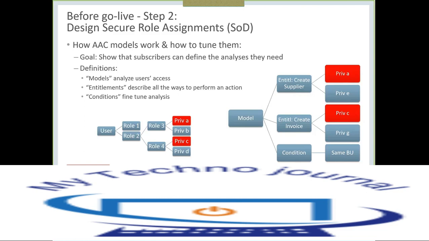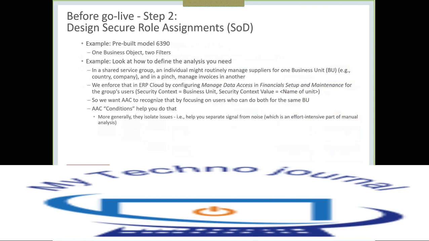So that's entitlements, and conditions are what we described a little earlier. It's used to fine-tune your results. Like if you get a lot of access control incidents, there may be some that are not real issues, and you can actually exclude them using conditions.